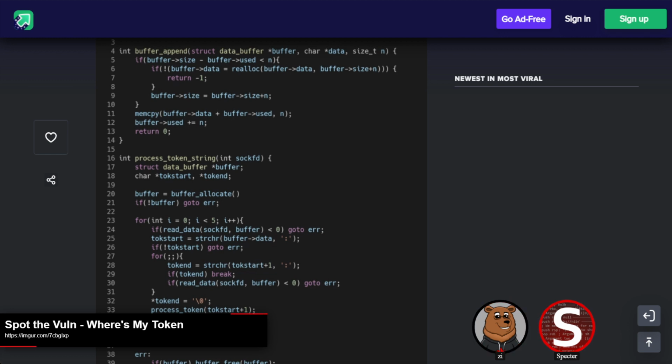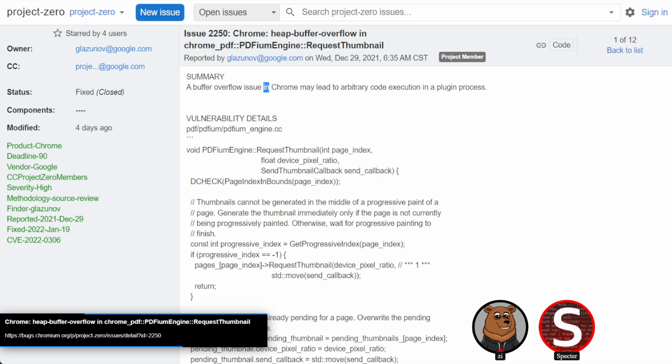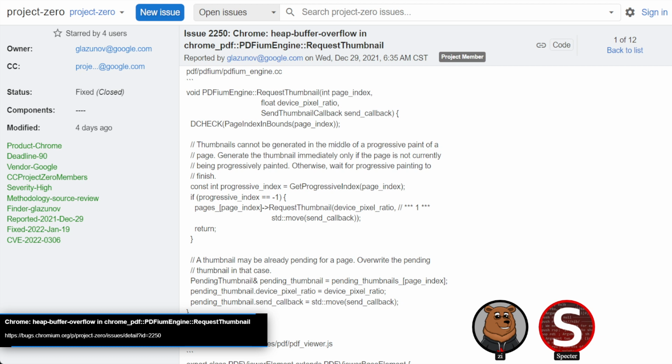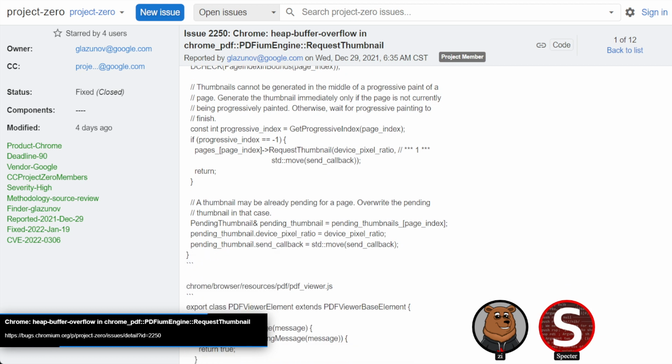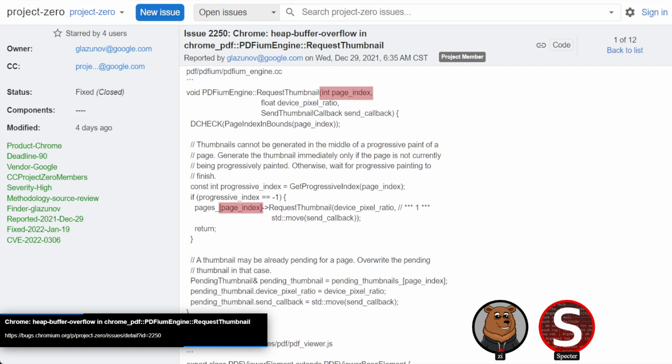So, yeah. But keeping on the topic of overflows, I guess we can jump into our first topic here, which is an out-of-bounds read in Chrome's PDFiumEngine, specifically this request thumbnail method that was detailed by Project Zero. The problem here is really quick. They use this page index parameter, which is passed as an int and used to index into this pages vector. If it fails to get a progressive index, so if the page isn't being progressively painted, they call a method on a pointer from that table for the request thumbnail callback, and that page index parameter isn't validated at all in production builds. So you can get an out of bounds read on that pages vector.